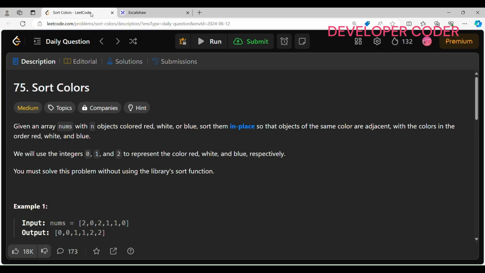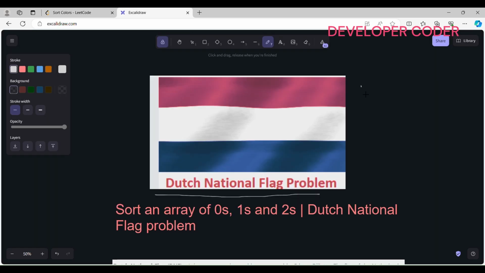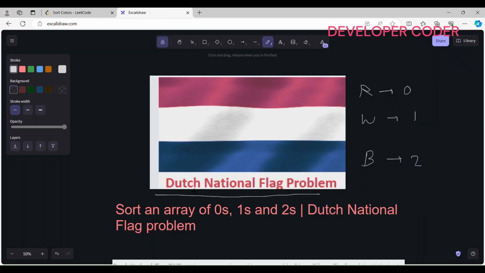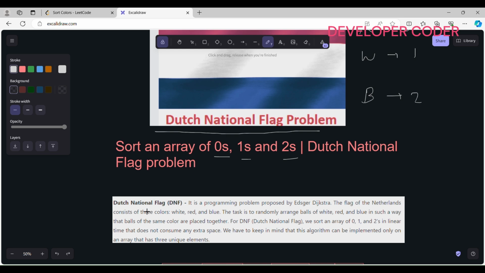We have to sort the colors in this order: red, white and blue. The code for red is 0, code for white is 1 and code for blue is 2. In this way we have to sort our colors, using the Dutch national flag algorithm. We use this algorithm only when we have to sort an array of zeros, ones and twos. So what is the Dutch national flag algorithm?